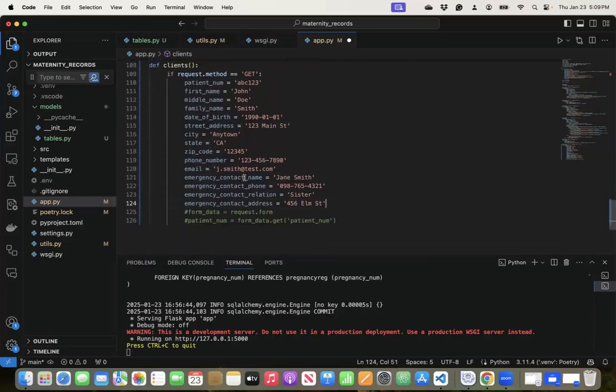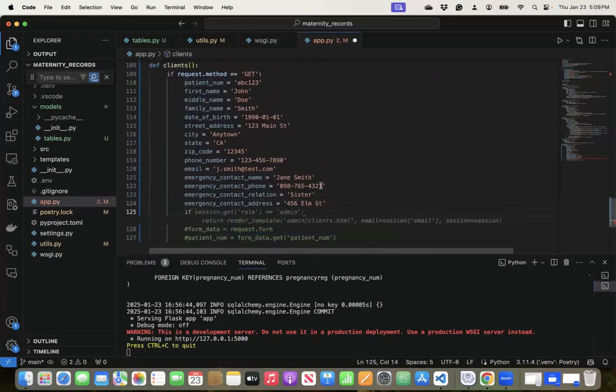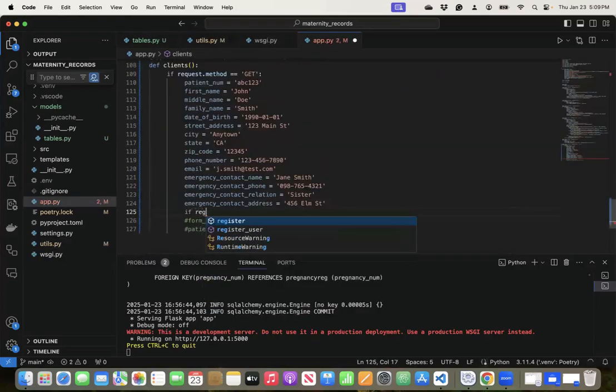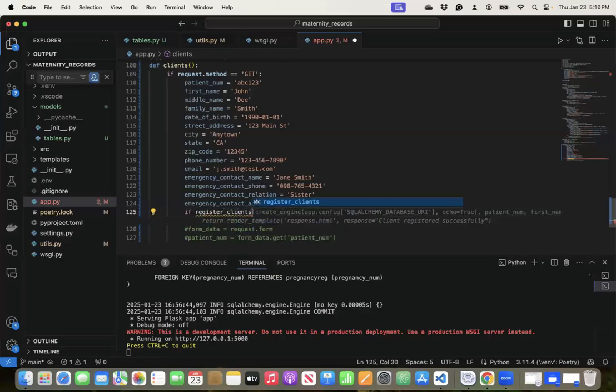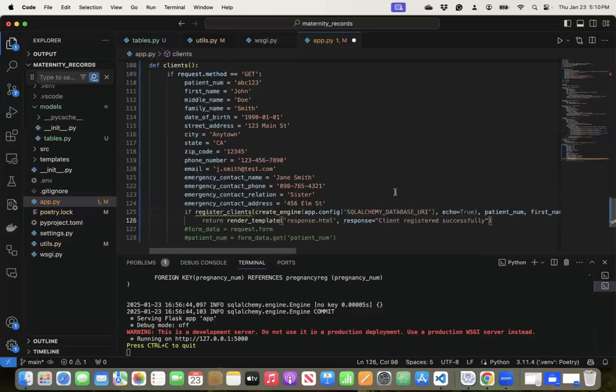So normally you know what we're supposed to do, get these values from the form values like this. But now we want to pass in raw values for us to test to see that our function is working. So when we do this, we want to call the function that we created here, register clients. So we'll now say if register clients, so to create engine, and the engine is, so we'll say create engine app.config URL equal to true. So this is going to be the name of the engine.